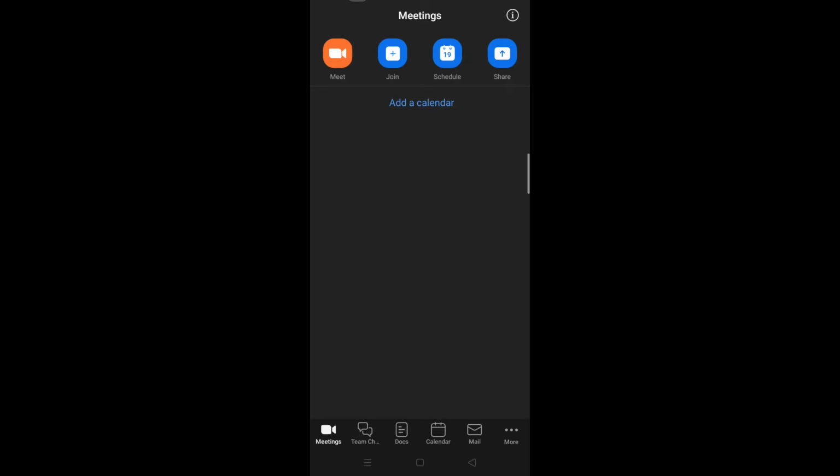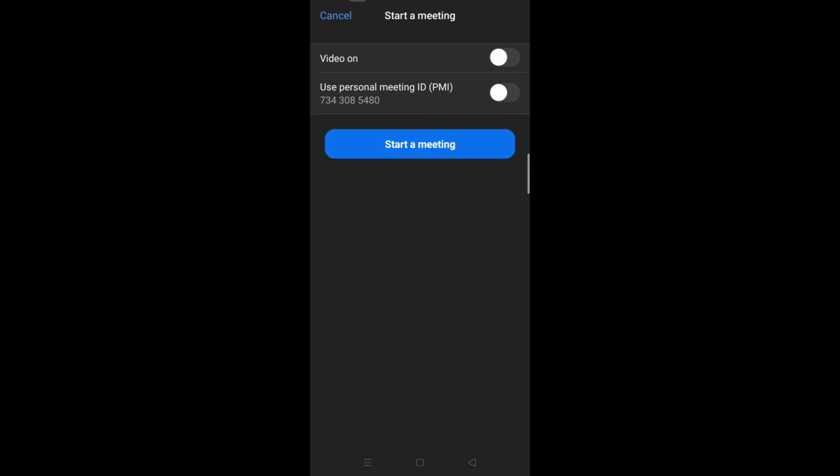And after creating the account in your Zoom, at the left side corner you will see the Meet option. Select this option and here you can see the option video on. If you want to turn on your video, you can choose the option. So after selecting the option, tap on the start a meeting option.